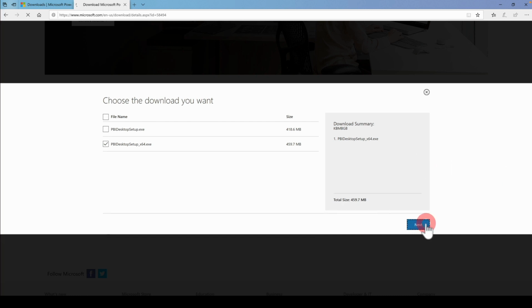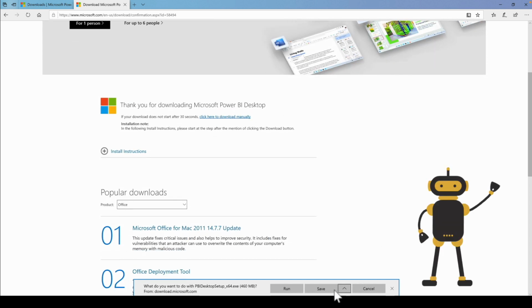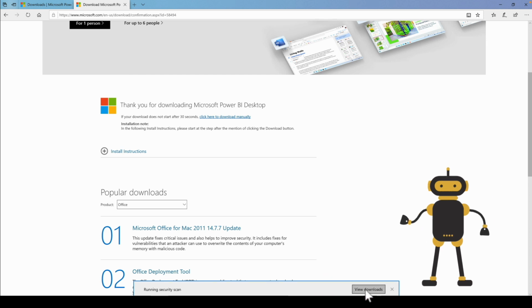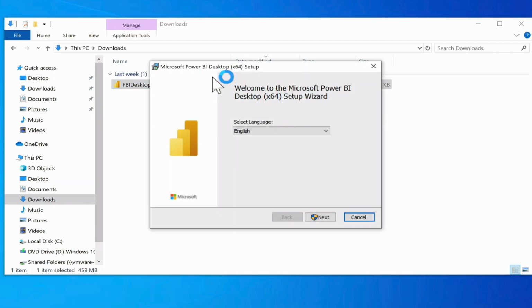This will download the installer package to your computer. Click on the Save button to save the installation package to your computer. Once the download is complete, locate the installer package in your Downloads folder or wherever your browser downloads files by default.